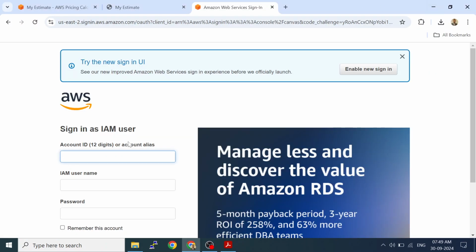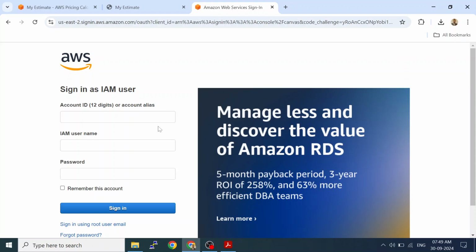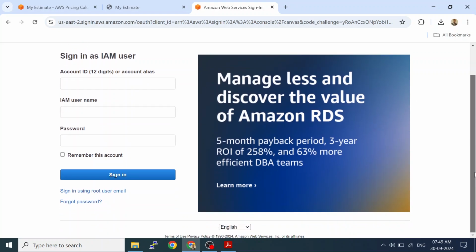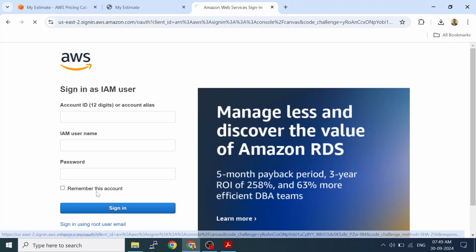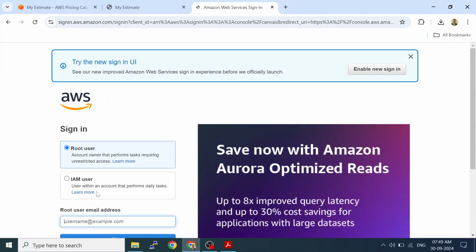When you are going to log in, they will ask you for the account ID. It's not required to give the account ID. If you remember, you can go with the account ID, username and password. But generally we sign in with the root user account. So here also we have the root account.